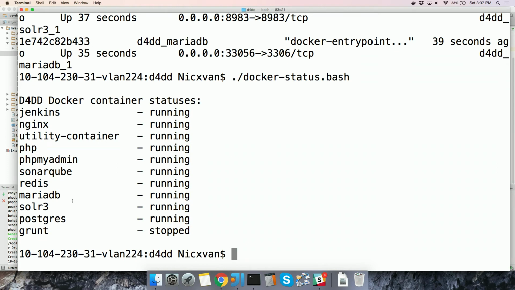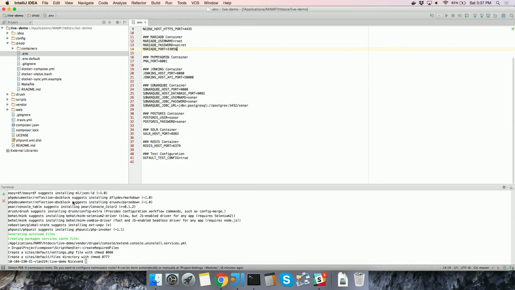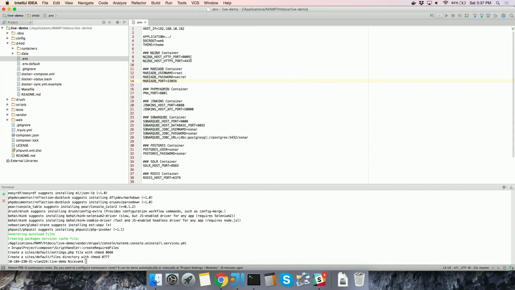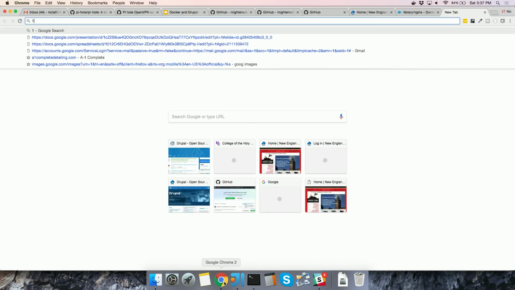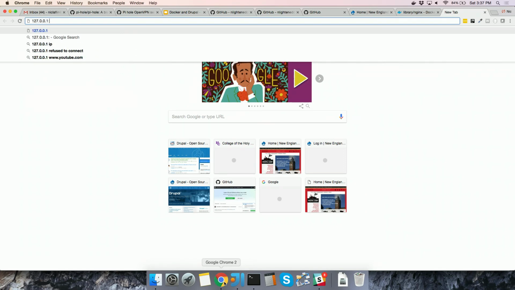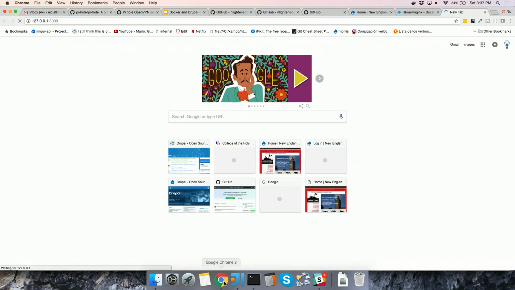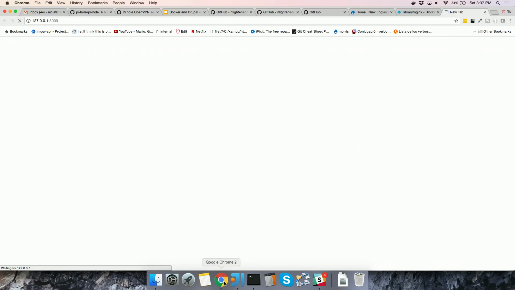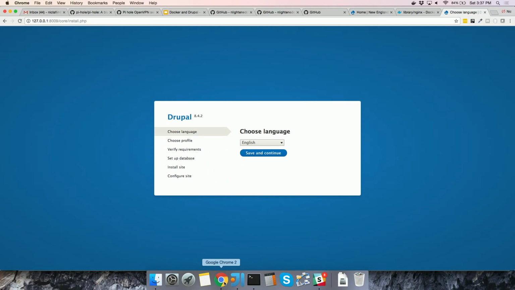And so there's a couple things we can do from here. The first thing is, if you remember, we mapped Nginx to port 8009. So if we go to localhost and go to 8009, it's mapped to port 80 on Nginx, which is pointing at the web root on applications. And so it'll take a second, but it will give us an install page.